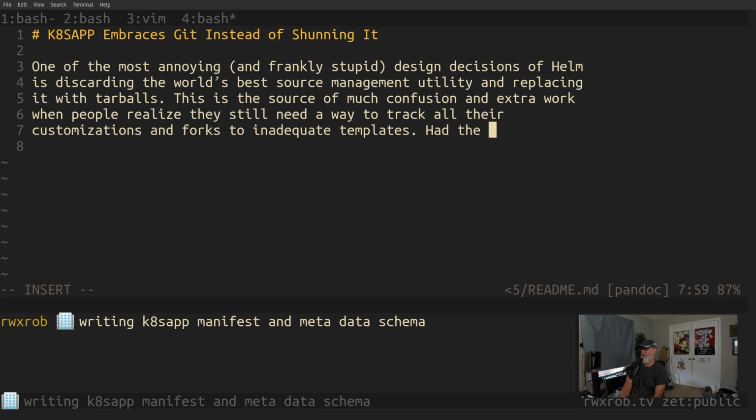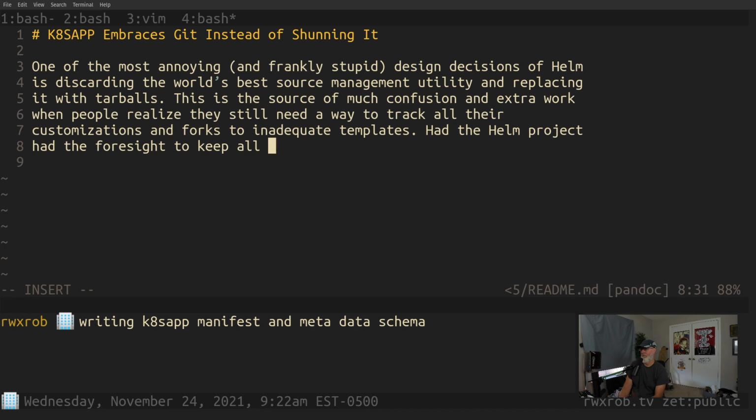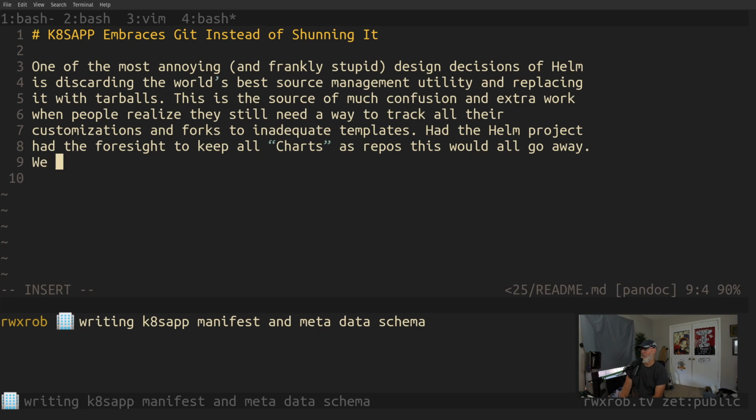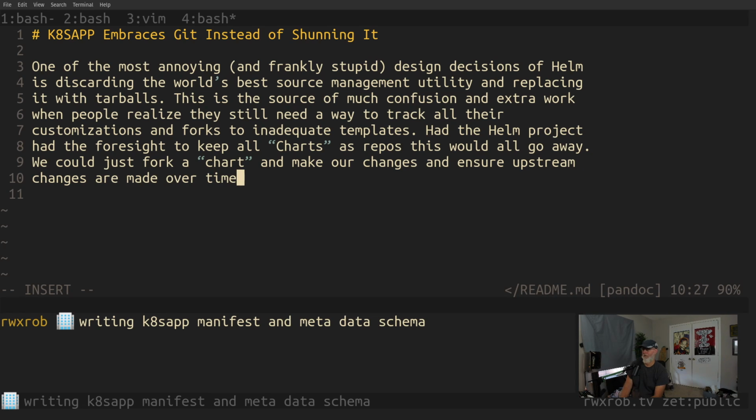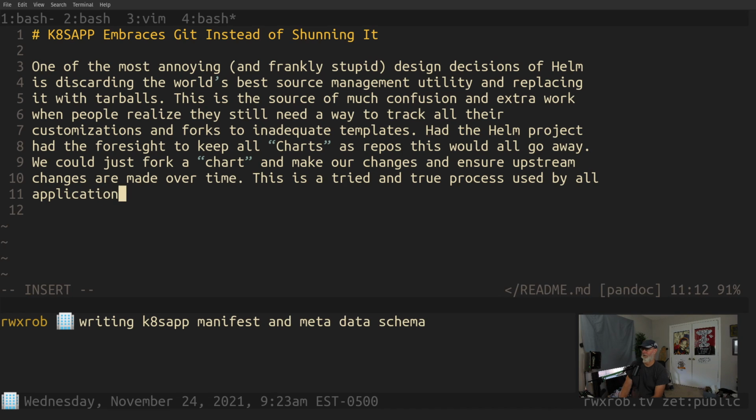Had the Helm project had the foresight to keep all charts as repos, this would all go away. We could just fork a chart and make our changes and ensure upstream changes are made over time. This is a tried and true process used by all applications development for over a decade.